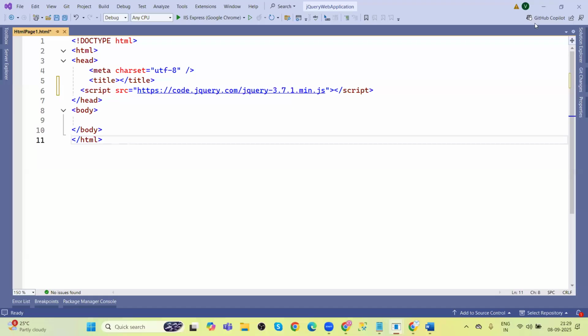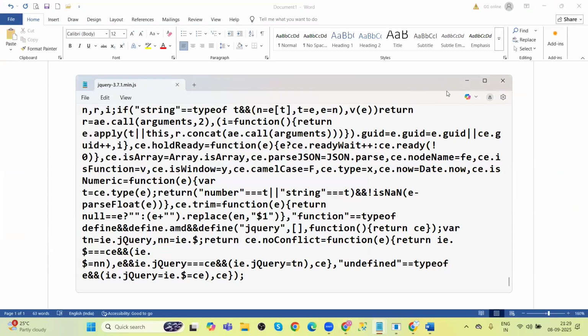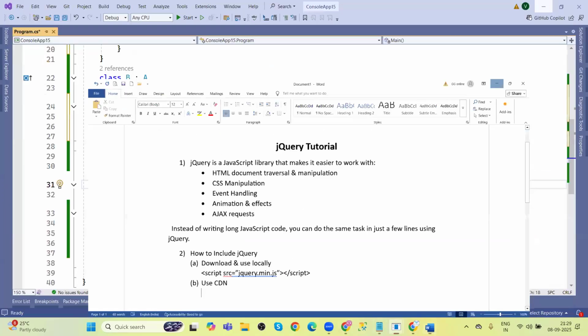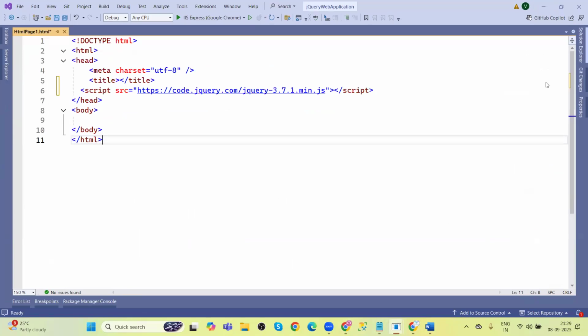Copy, open the notepad. Where is notepad? That is okay. Notepad. Yeah, here it is. So here, just paste that version. Wherever you want, you can save it. Yeah, now it is saved. So now it is directly available offline. What I will do, whatever I saved from the internet.